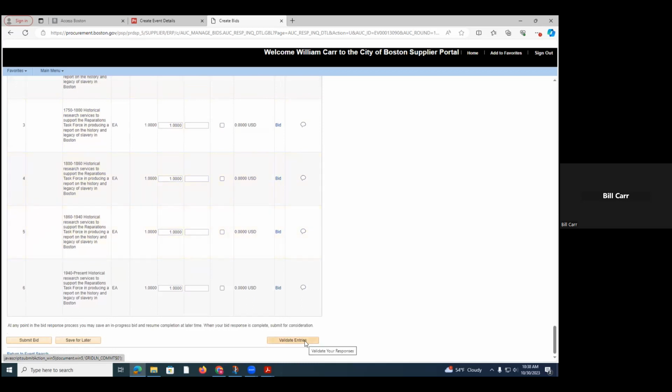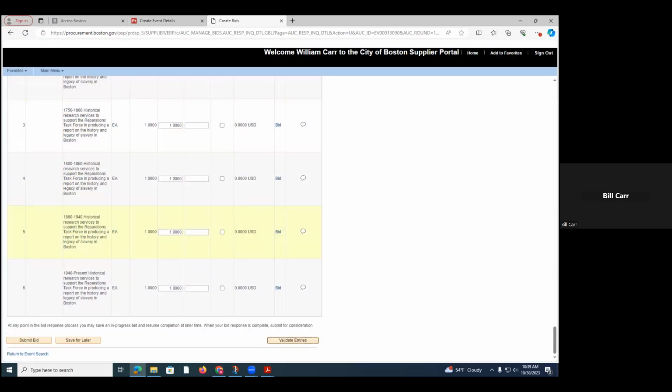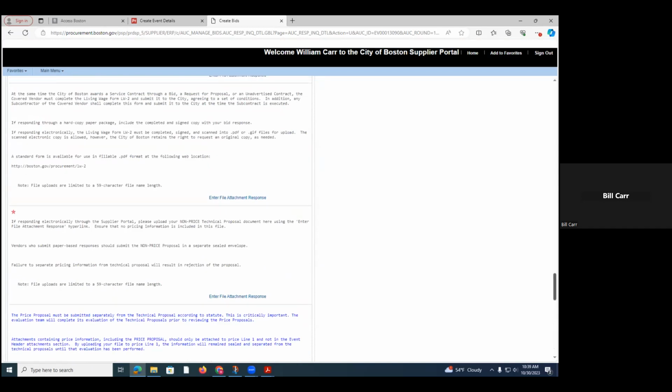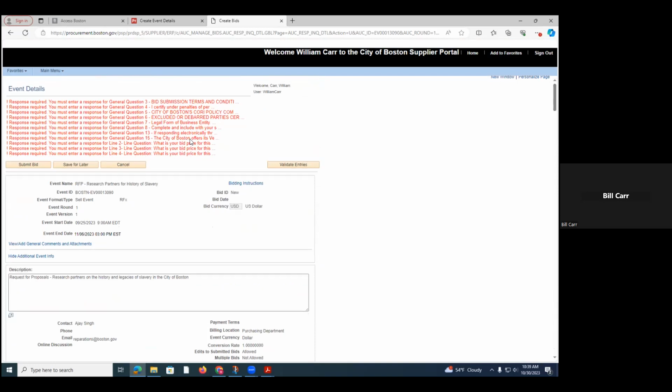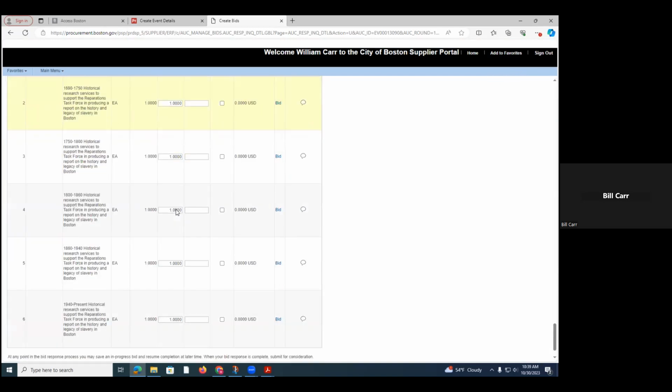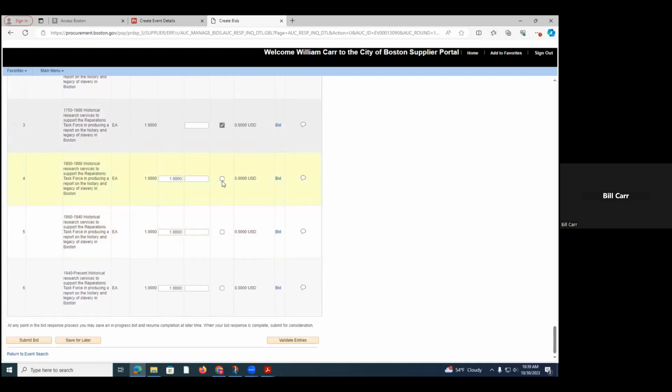You can validate these entries before submitting, to make sure that you answer them all. So I'm going to do this just to show the errors. As I mentioned, there were 15 questions. And this is telling me I missed questions 3 and 4. So it won't let you proceed or submit the bid until they're all answered. Or if you're only doing one period, for example, just click no bid on whichever periods you're not going to participate in.